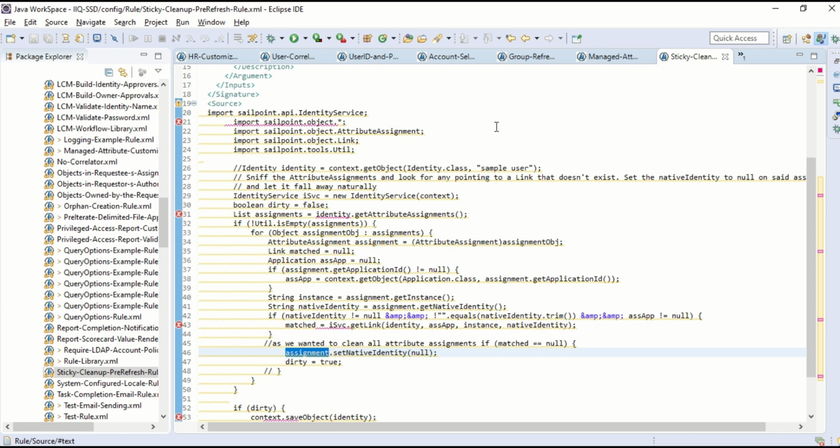Yeah, this is all about aggregation rules. I have covered almost all the rules. I guess maybe I have left out manager correlation. It's similar to user correlation. You have to pass the identity name of the manager. So yeah, this is all about aggregation rules.